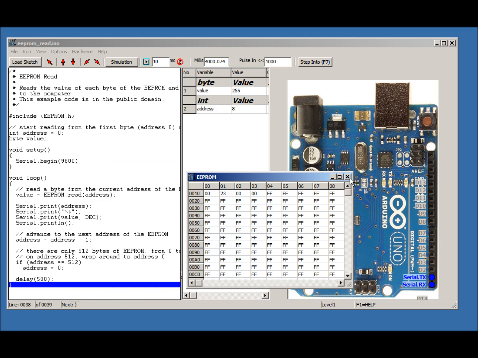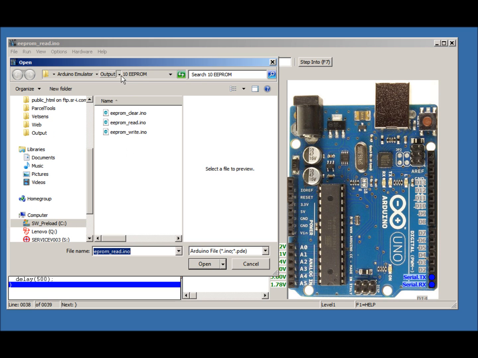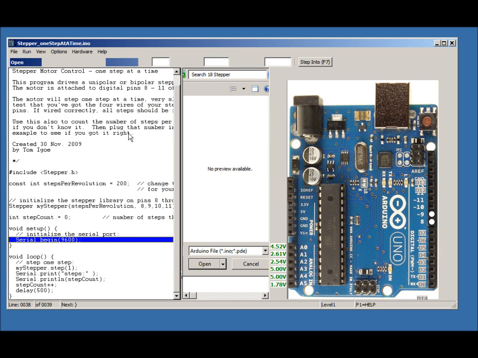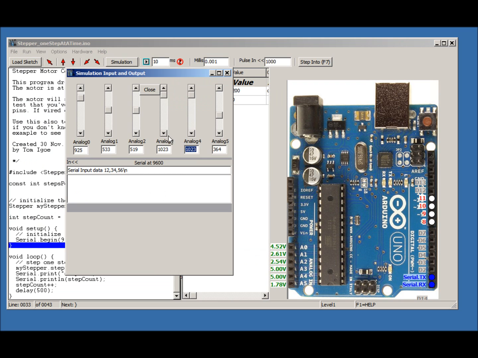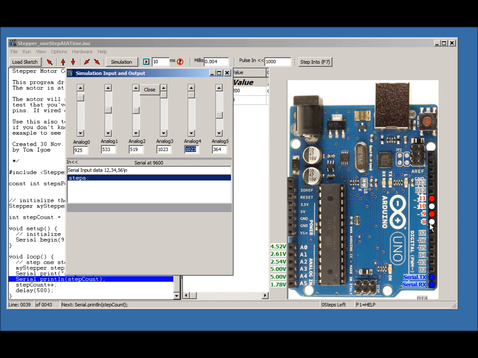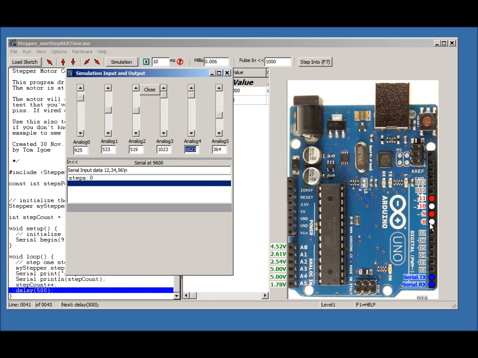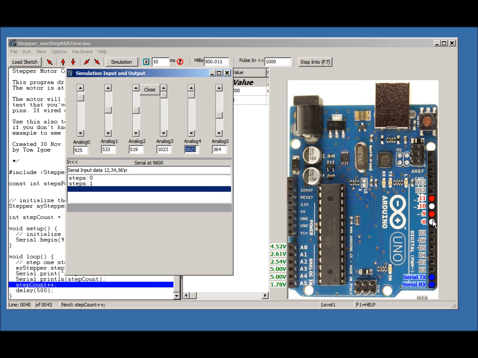Next we will load the stepper one step at a time sketch, and we can see the stepper pins defined as 8, 9, 10, 11. When the stepper motor steps, the pin values change accordingly.